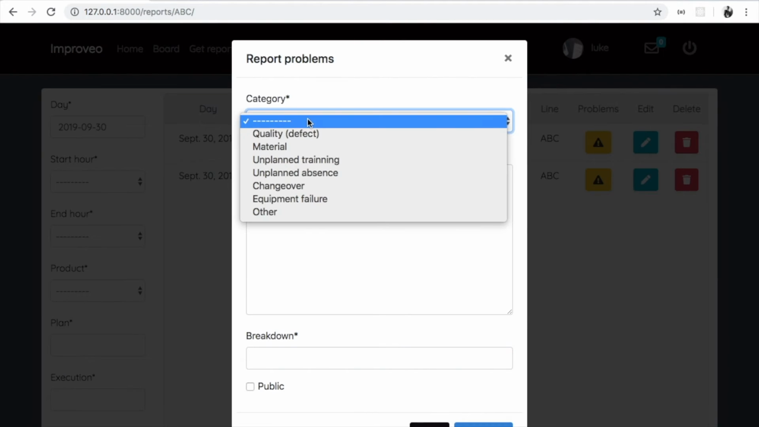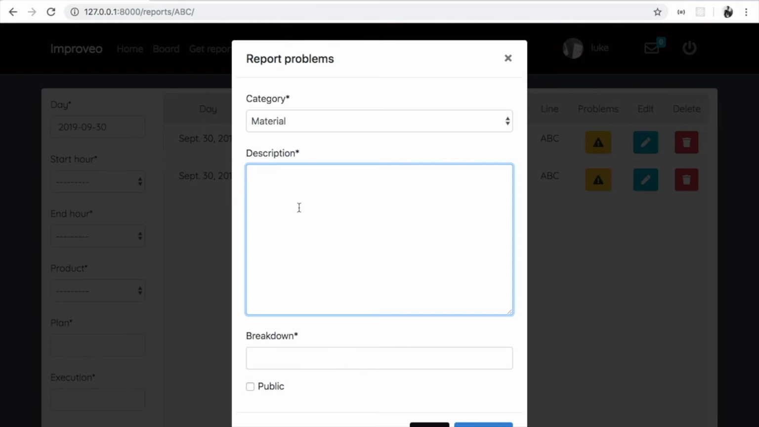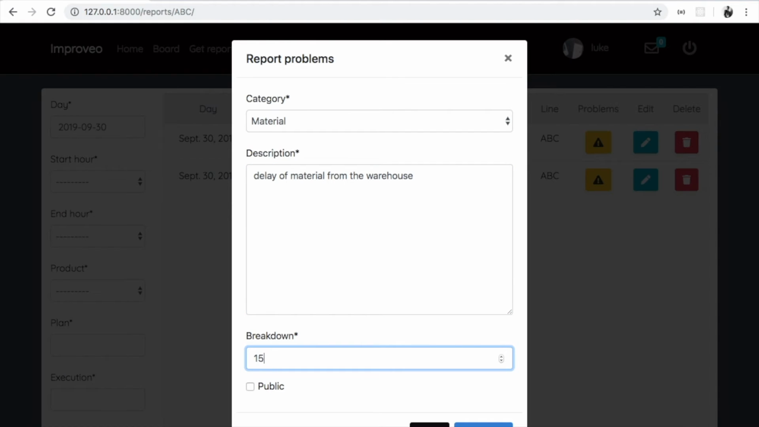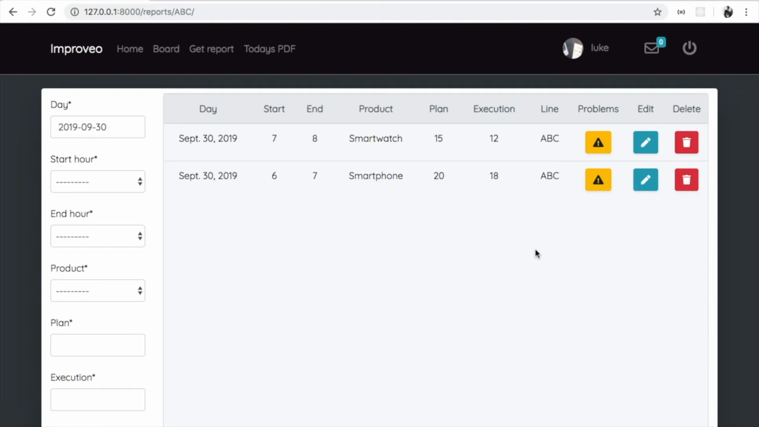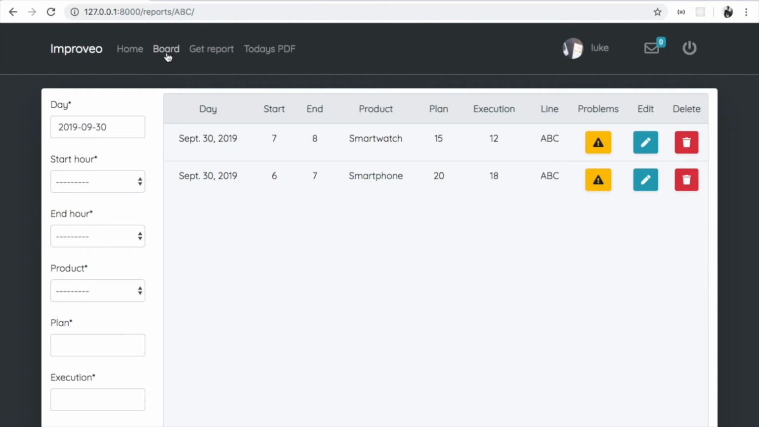Let's assign problems, this time material. Okay, and now let's say delay of material from the warehouse, altogether let's say 15 minutes, and this time we won't make this public, so in a minute you will see the difference. Okay, let's save the form, and right now we have our problems assigned to a different record, and we can now move to the board to see what actually happened there.